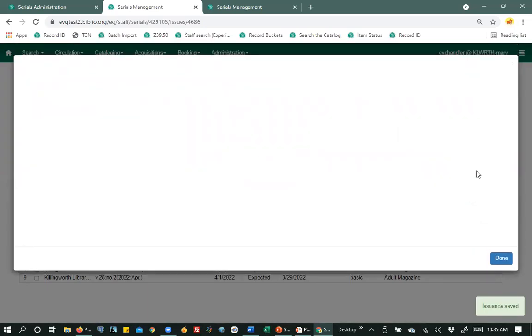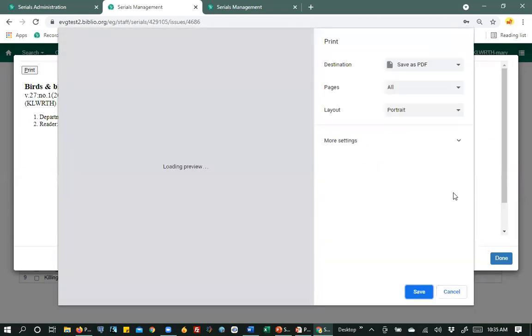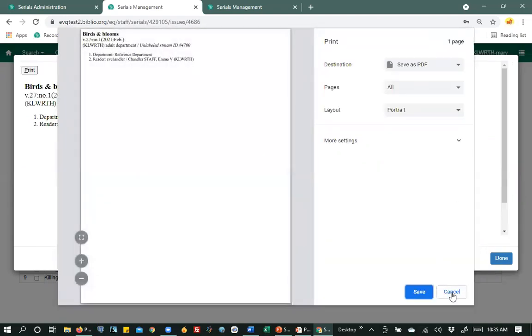And because I had the routing list box checked, it's bringing up my printer right away too. So this is what the routing list would print out as, showing which issue it is, and then the destinations on your route. So I could just print this off. I'm not connected to a printer, so if I did, it would just save it as a PDF. I'm just going to cancel it.